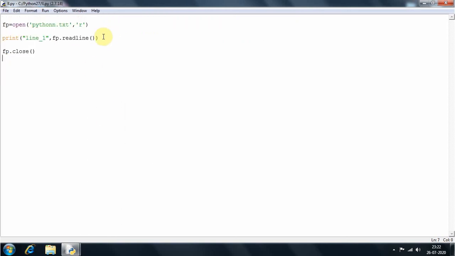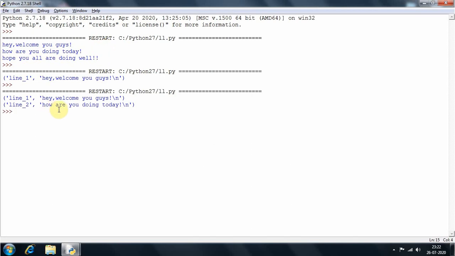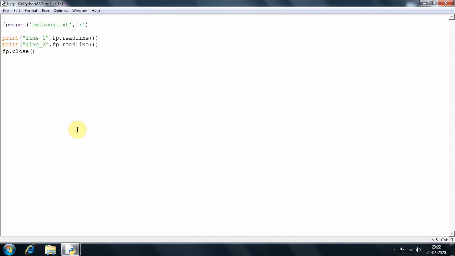Similarly, if I want the second line, what I can do is just copy paste. Let me select this one and press Control C, then Control V. I will edit this line to line 2, and that's it. Now I can get the second line. I'll just run this one. You can see: hey, welcome you guys, how are you doing today? So it is printing the second line as well.